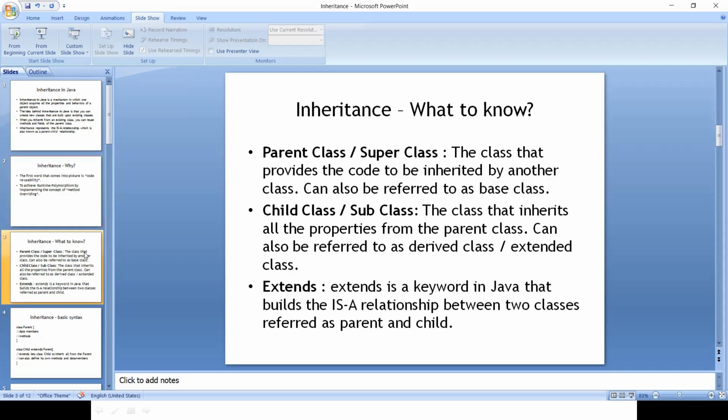When it comes to inheritance, what are the few things or keywords that we need to know? Let's just make it very quick. Always keep in mind throughout this session that we will be using these keywords to understand things better. Parent class or superclass: this class provides the code that can be inherited by another class. I will again take the same database example. I have a Database.java class that's giving you a database connection.